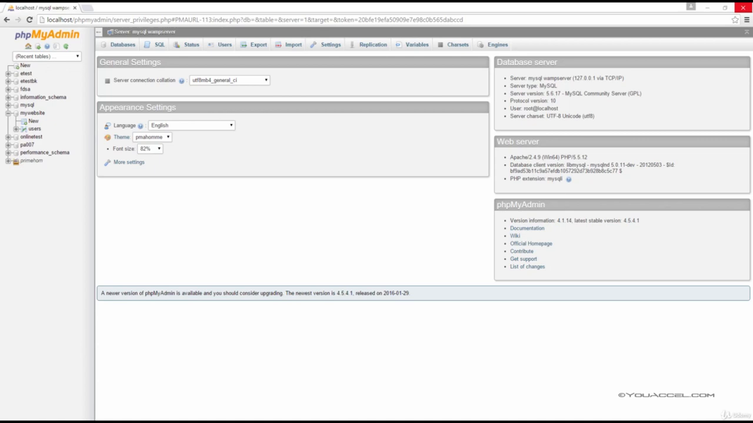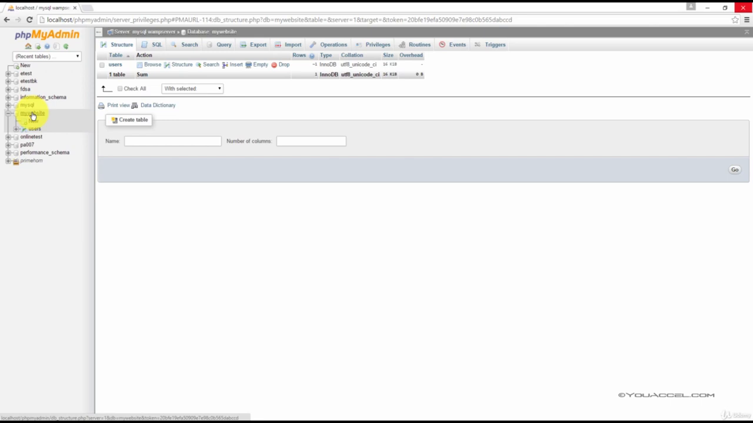To modify a database, click on the database name in the left column. Under the Structure tab, we can modify any tables inside the database. We can also create new tables by entering the table name and the number of columns we'd like to start with. Much of this area we've already worked with before.